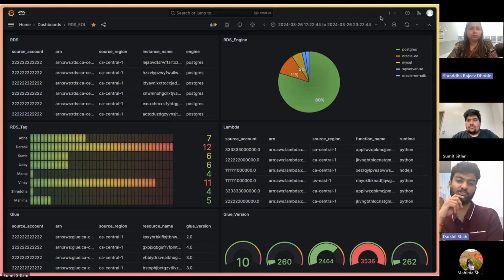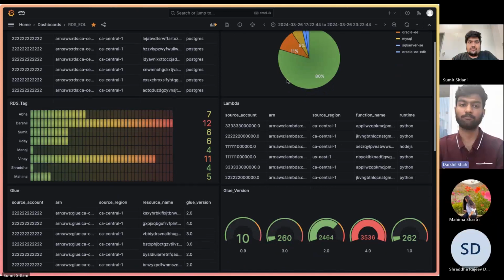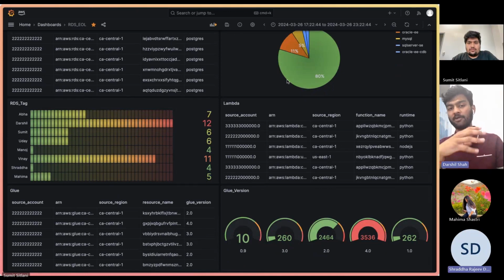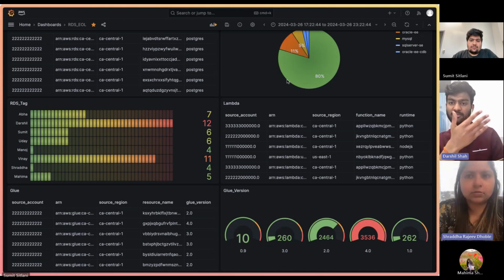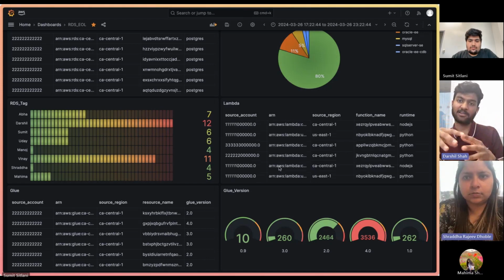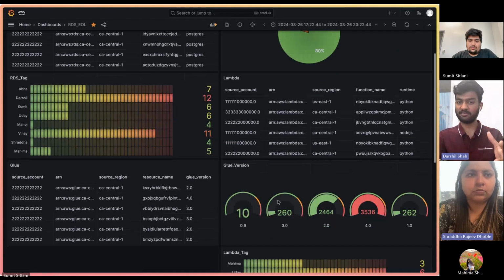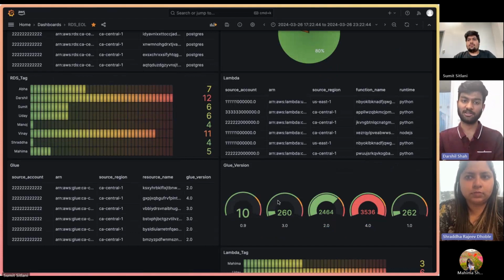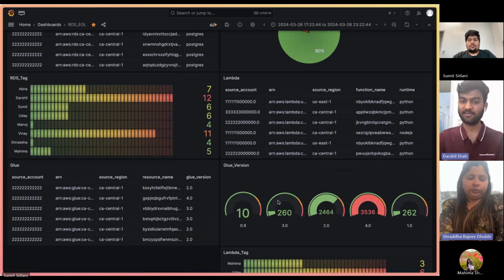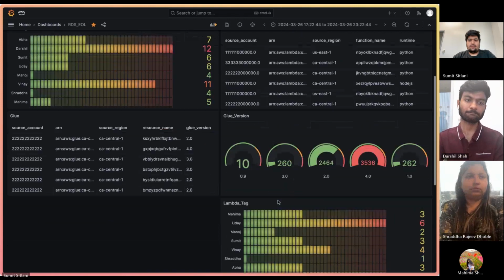Hello, hi. Thank you, Shraddha. So apart from the open source Tableau dashboard, we have a Grafana dashboard, which is managed by AWS. And the thing is, we have created an Athena table, which fetches the data from the CSV file, and it will create Athena tables. And this Grafana dashboard is connected to the Athena tables. That way, the Grafana dashboard is getting the data.